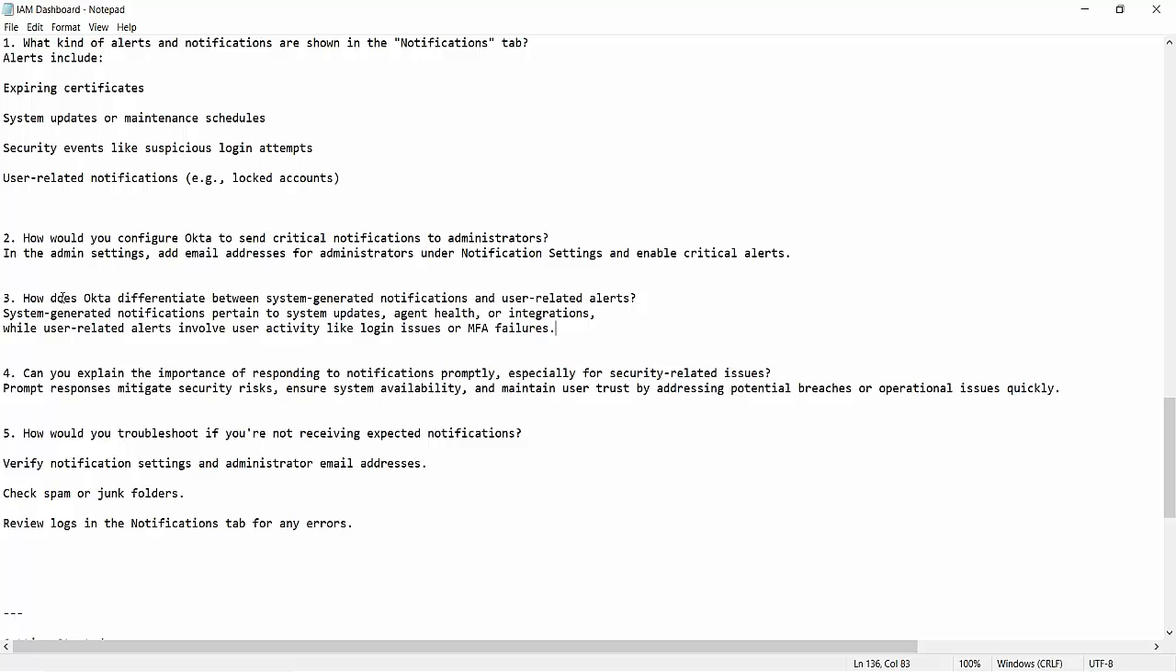Can you explain the importance of responding to notifications promptly, especially for security related issues? How are you going to respond to notifications and security related issues? We are going to give prompt responses, mitigate security risks, ensure system availability, and maintain user trust by addressing potential breaches or operational issues quickly.